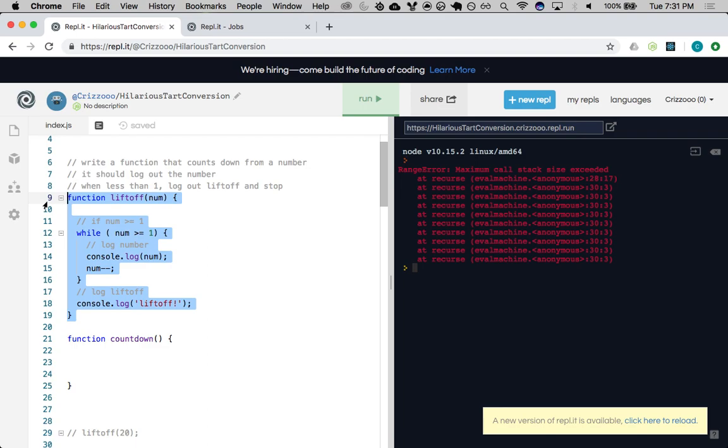Okay, so number minus minus isn't a condition. But I know what you mean. And so no keyword like while. What is the actual thing, the expression that we care about? Yeah. If the number is greater than 1, what do we want to do?